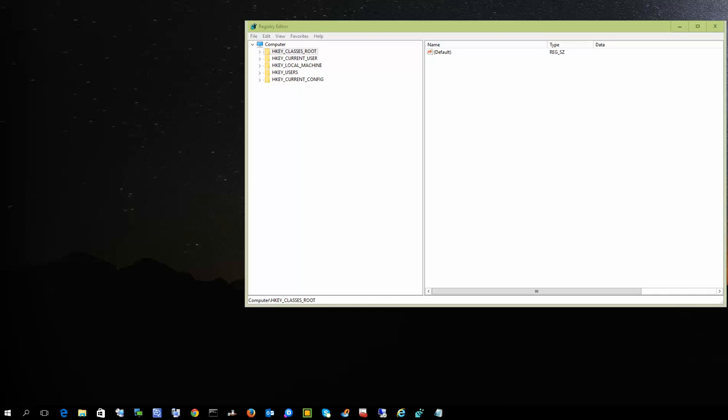Okay, hi everyone. If you recently upgraded your Windows operating system to Windows 10 and you're experiencing a 3 to 5 second delay when right-clicking on the desktop, here is the fix.